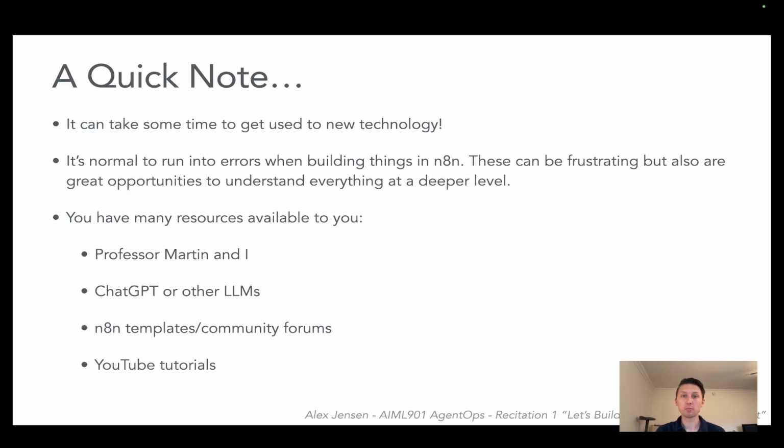And just as a quick note before we dive into building things, just remember that this is a new technology. Sometimes things go wrong. Sometimes you run into an error, and that can be very, very frustrating. But at the same time, that's how you're going to learn. You're going to run into something, figure out what exactly went wrong, and then you're not going to make that mistake again.